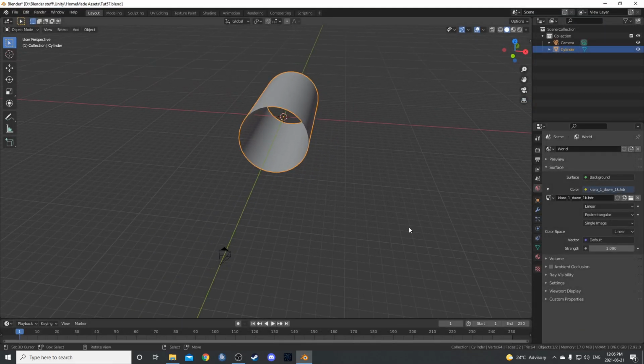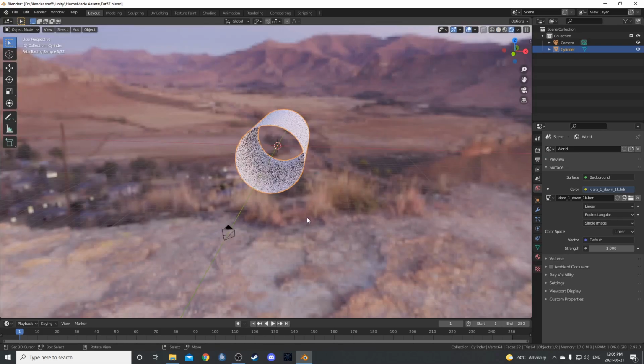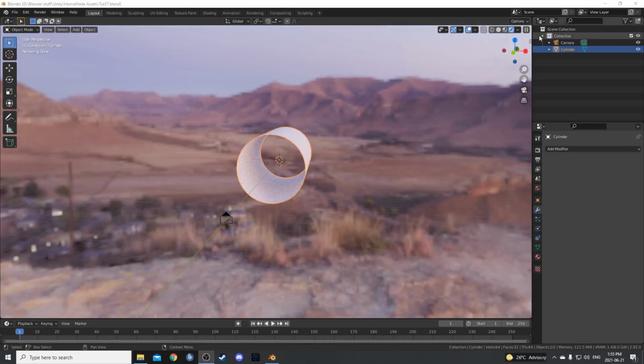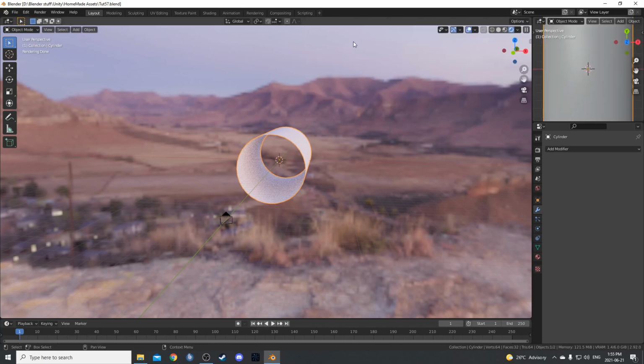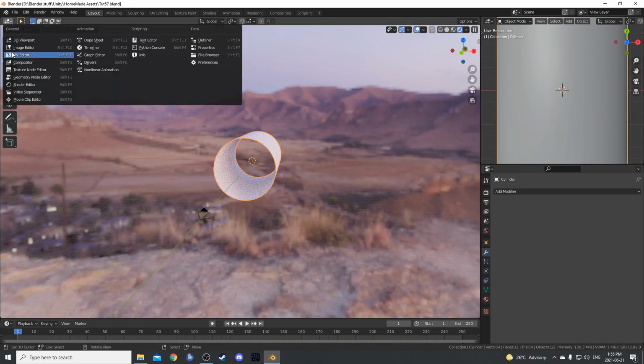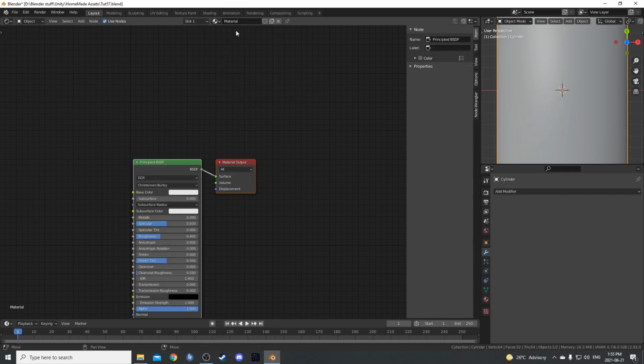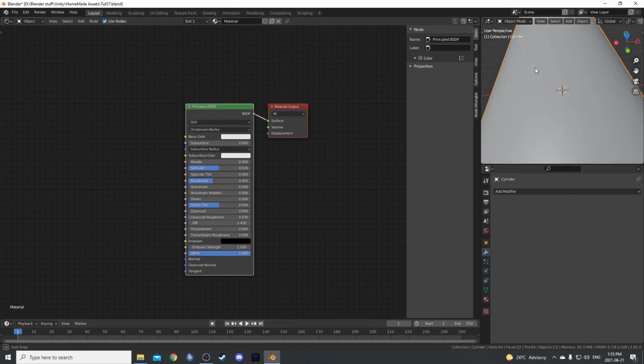Just load it in there, and we can't see it because we're not in rendered mode. So just hold down Z, move your mouse up, and you'll go into rendered mode. I'm going to change the top right to my 3D viewport, and let's just make that a bit bigger as well. Then I'm going to change the entire middle area here to my shader editor. And let's just use that material that was on our cube. Let's put it on our cylinder there.